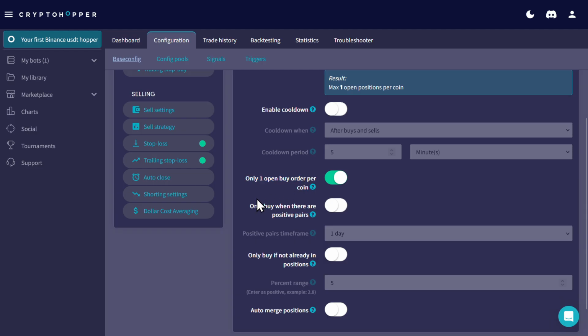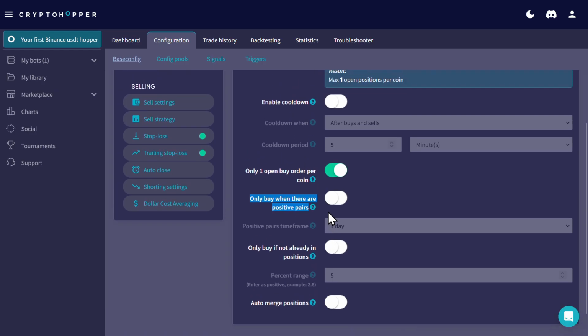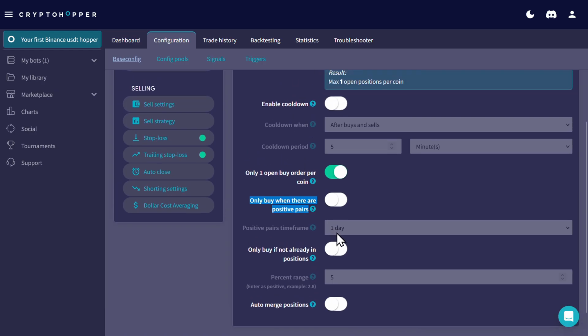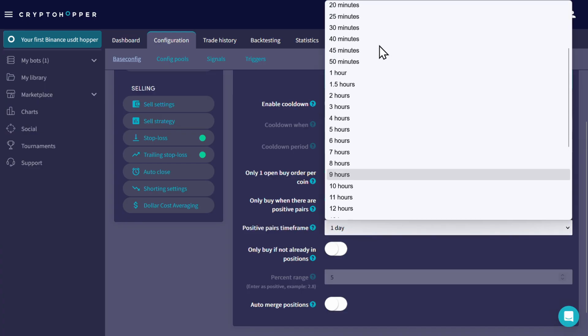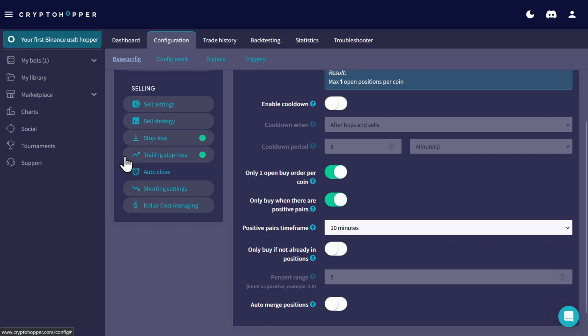Enabling positive pairs only ensures the bot buys only in positive momentum markets. To reduce excessive trading, add a cooldown between trades. 10 minutes is reasonable. Having a strong strategy is essential. You can create your own, use a third-party one, or subscribe to external signals.